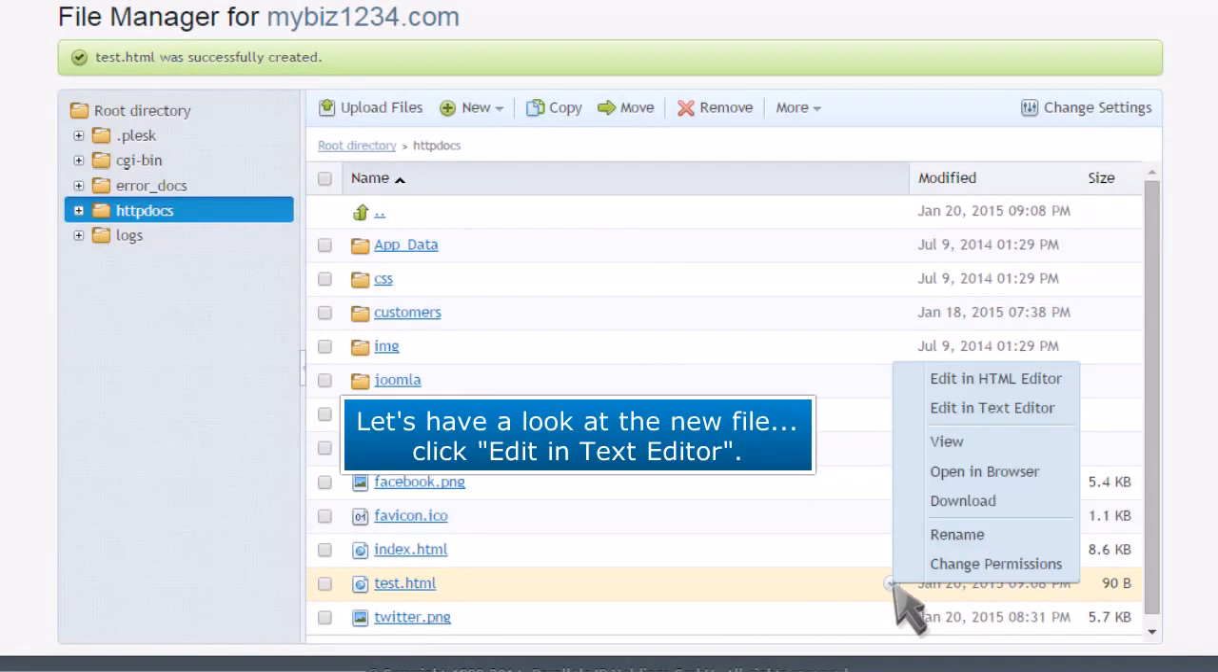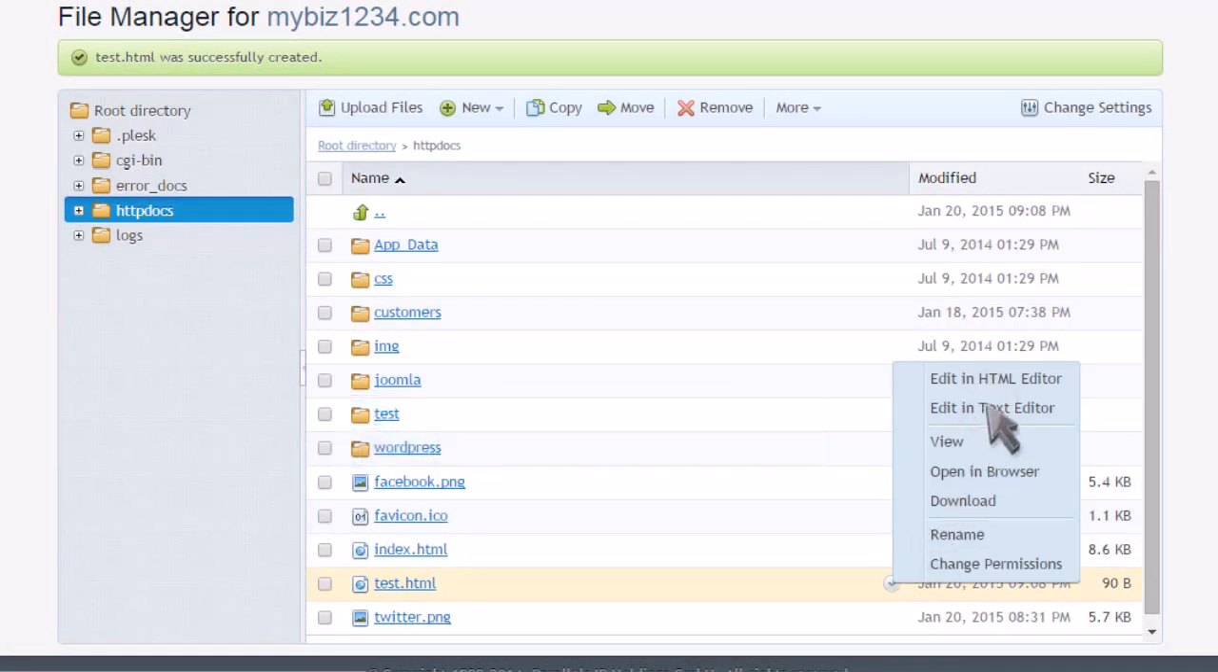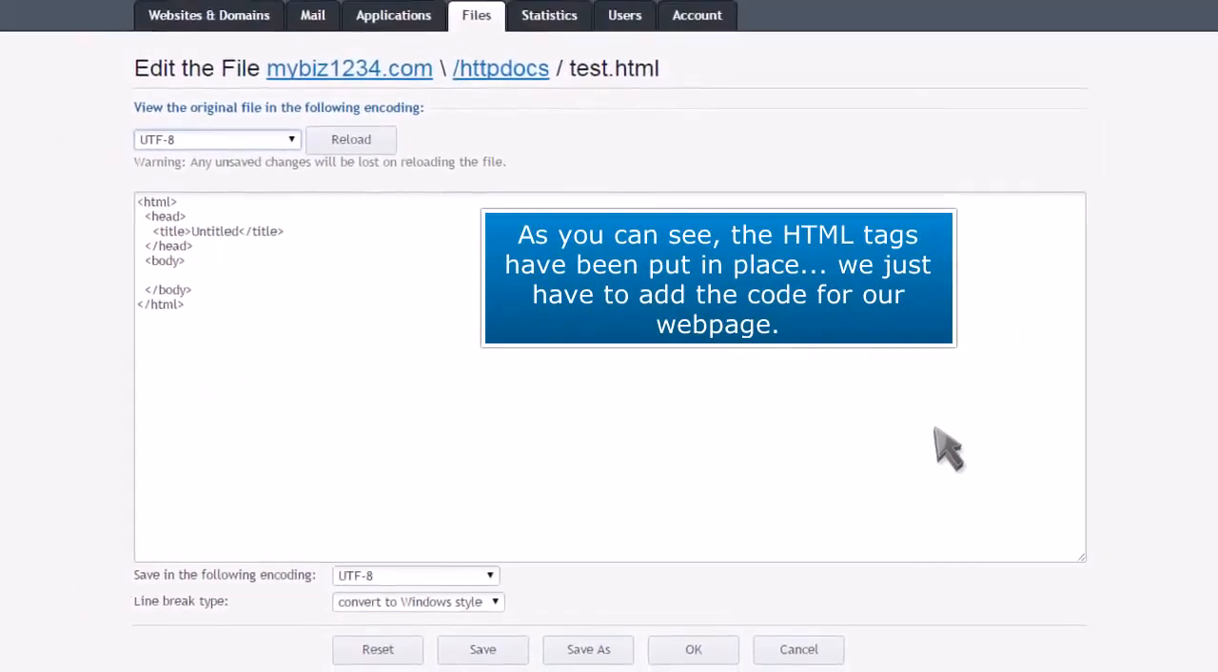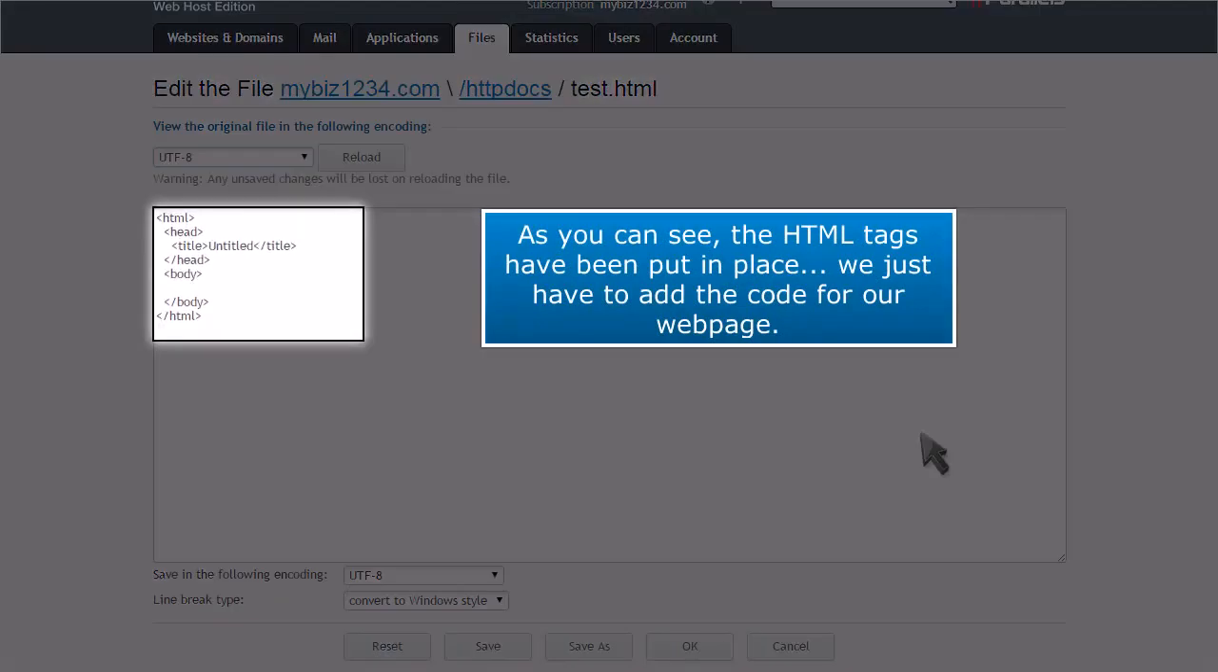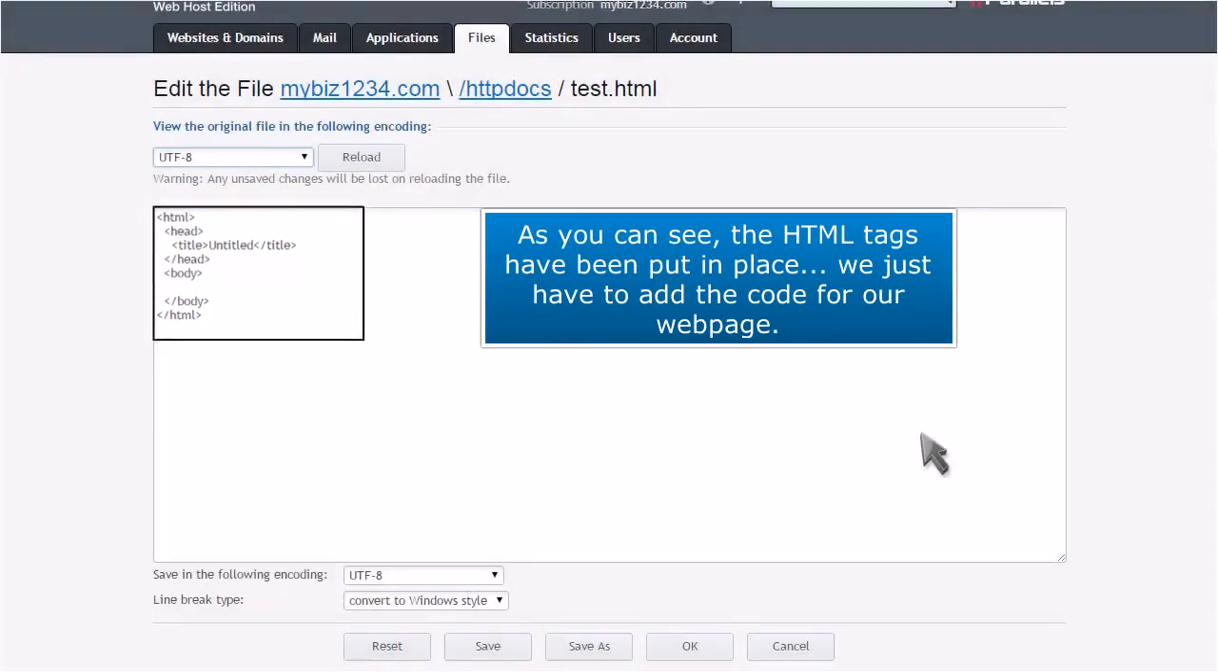Let's have a look at the new file. Click Edit in Text Editor. As you can see, the HTML tags have been put in place. We just have to add the code for our web page.